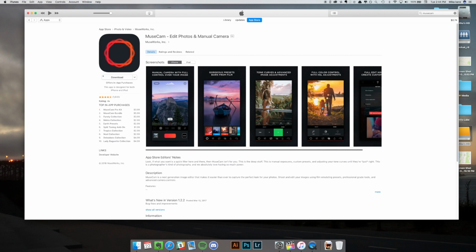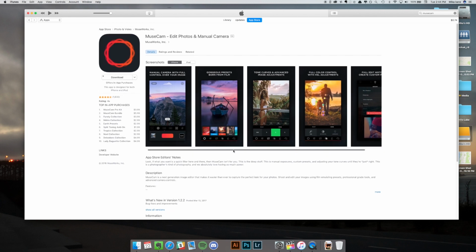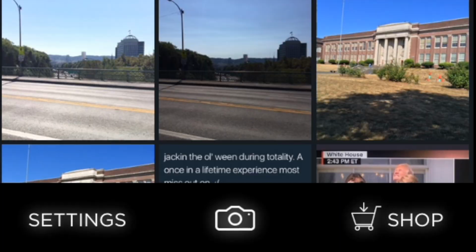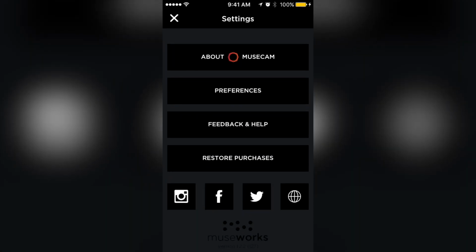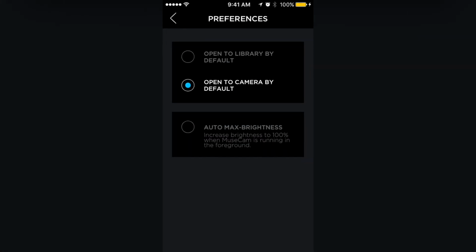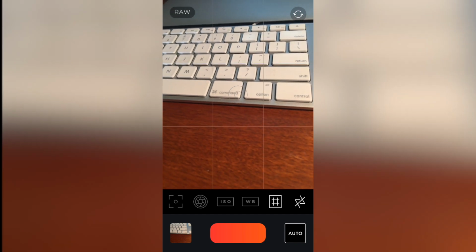So the apps you'll need are free on the App Store, link below. The first app that you're going to want to use is called MuseCam. It's a manual camera app. It's free, so when you open it, you're going to want to go to settings and then preferences and then tap open camera by default. That way you can open the camera by default every time you open the app.